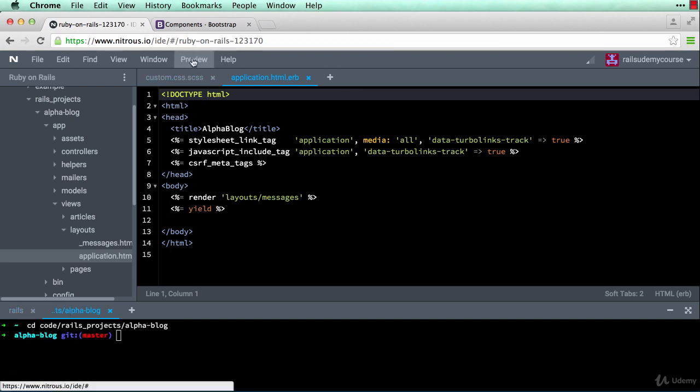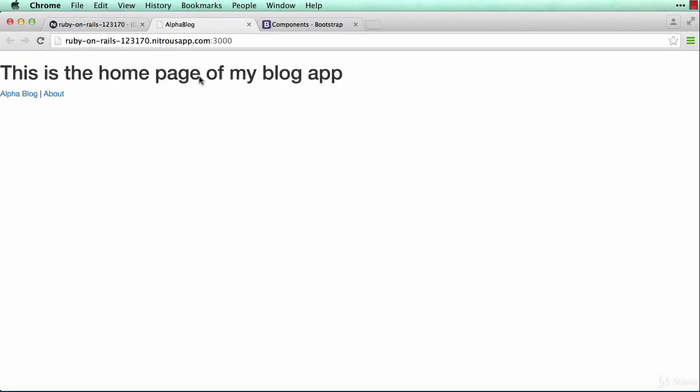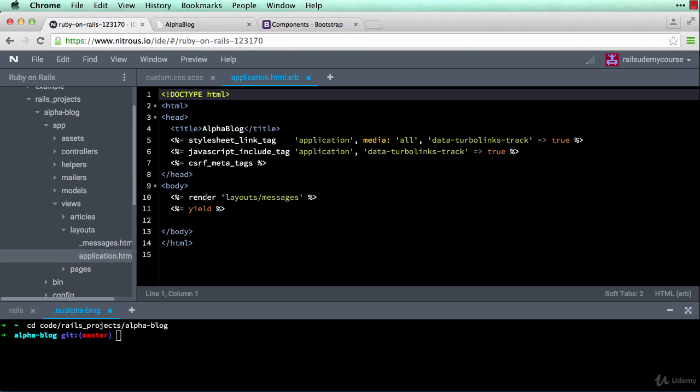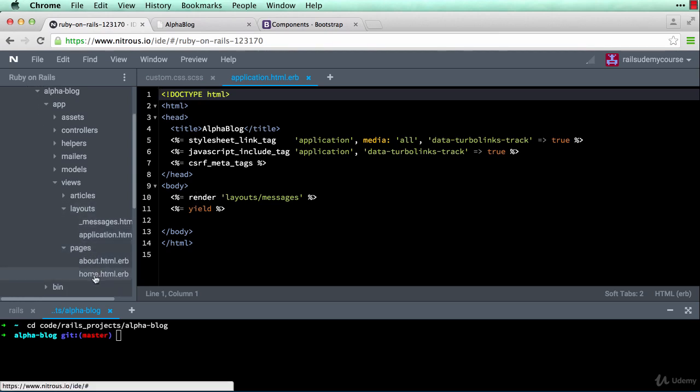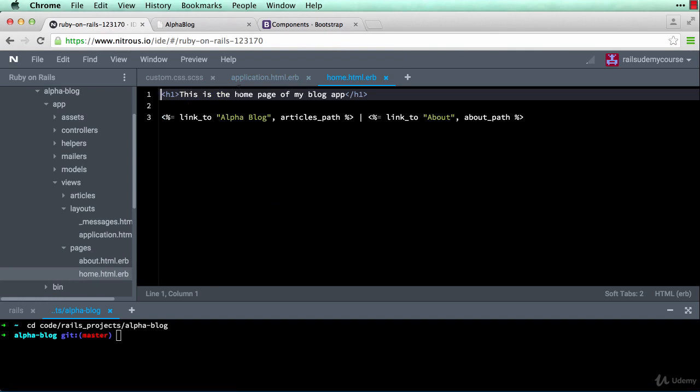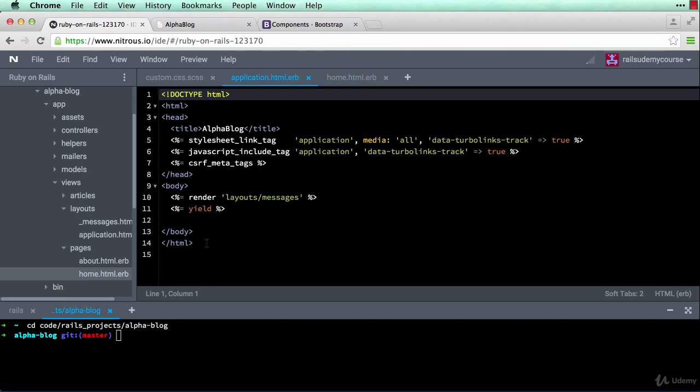If I preview my application, first you'll notice that the styling over here has changed. That's because we added Bootstrap. So by default, even without doing anything, it made the text look a little better. Okay? Now this is what it says. This is the home page of my blog app so far. Over here, that is being served through this page right here, the home.html ERB. Now this is getting served through this yield.